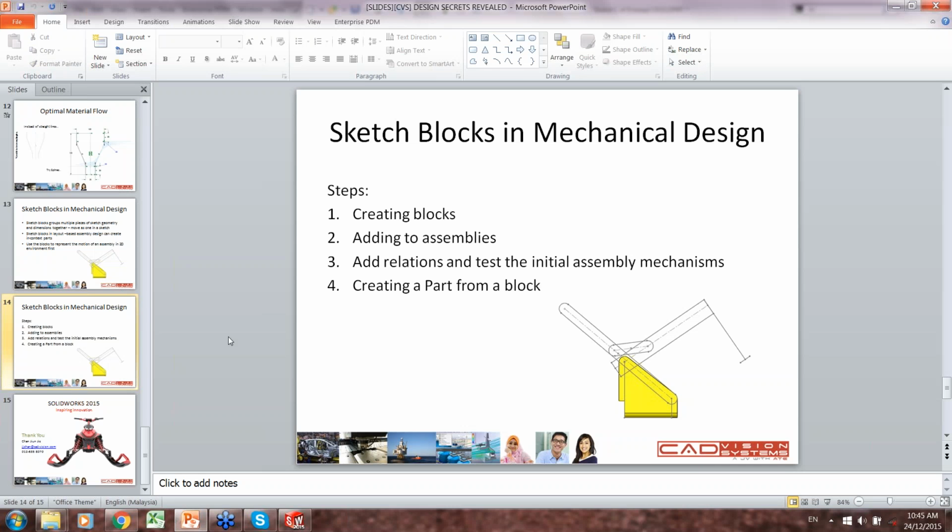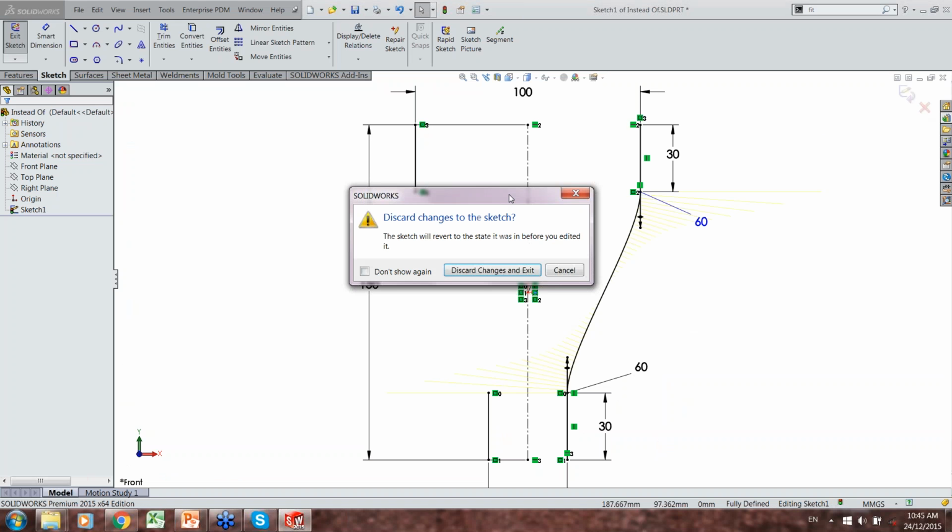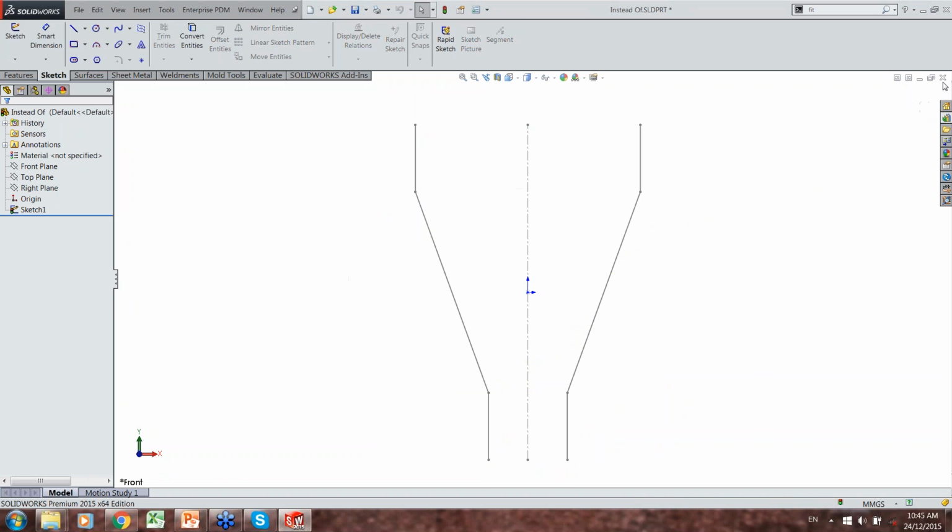So here, I'm just going to go to SolidWorks. I can close this first.